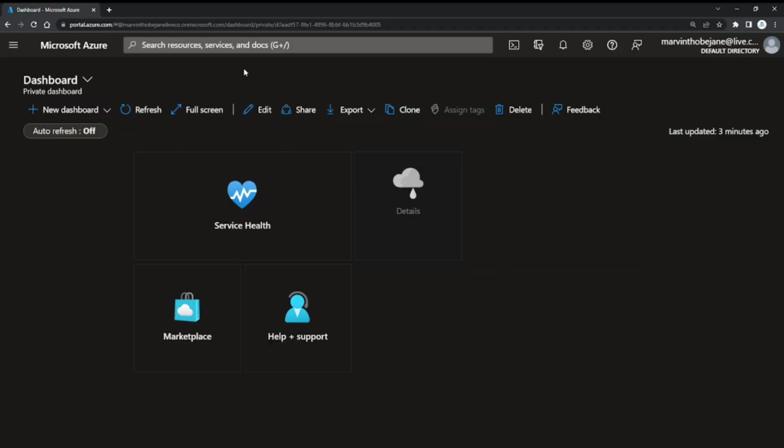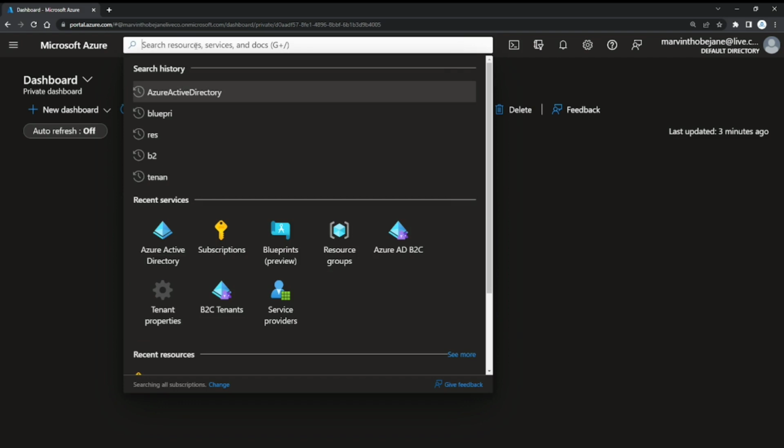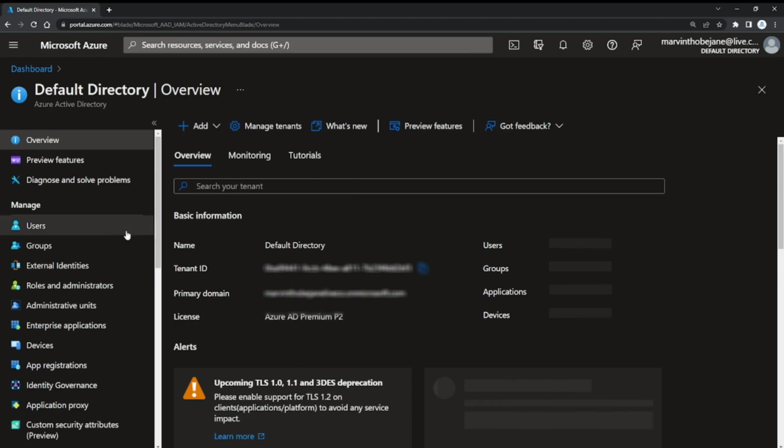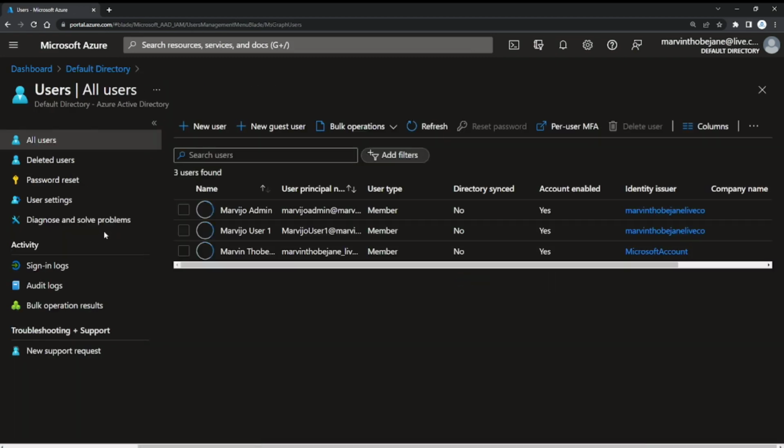Now in the Azure portal via portal.azure.com, just in the search resources pane, just search for your Azure Active Directory. On the left-hand pane, navigate to users. Select the user in question that you want to enable multi-factor authentication for. In our case, it's Marvijo user1.